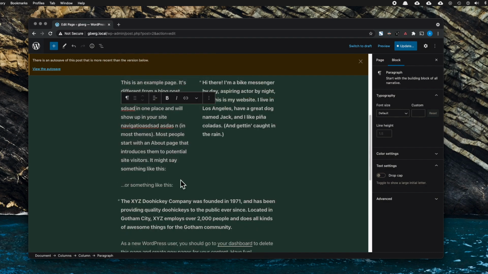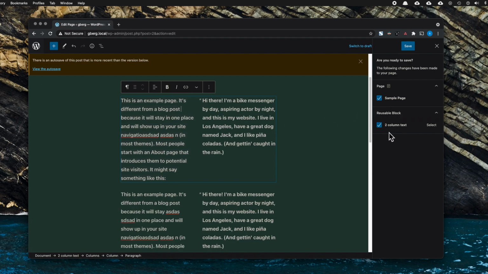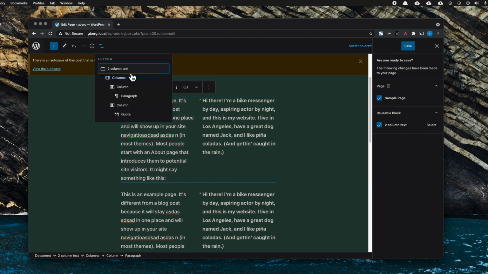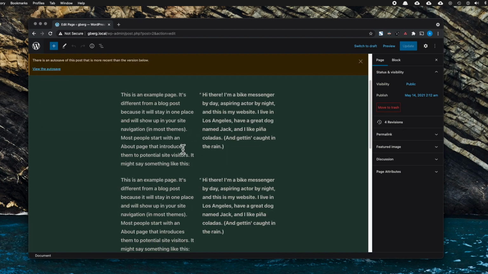Okay. So now if I update this page, it's saying that I've made some changes to the reusable block, which I think is just a bug in Gutenberg at the moment, because I actually haven't made any changes to the block. So this is my global block here selected. I didn't make any changes to that though. Maybe I did. I probably did. All right, let's just refresh and let's get out of here.